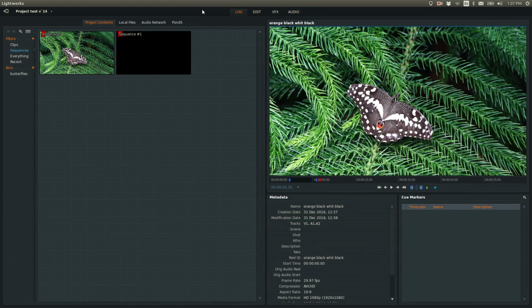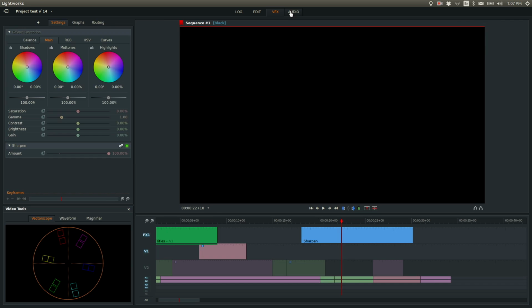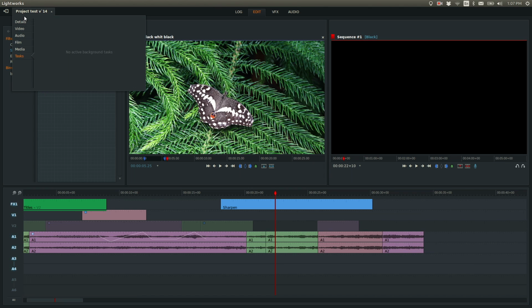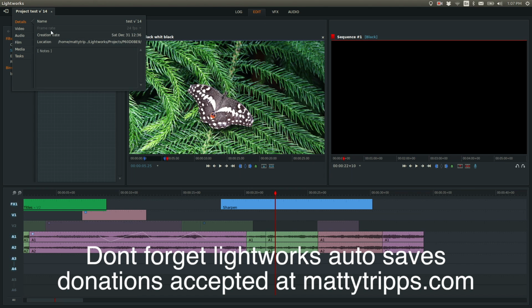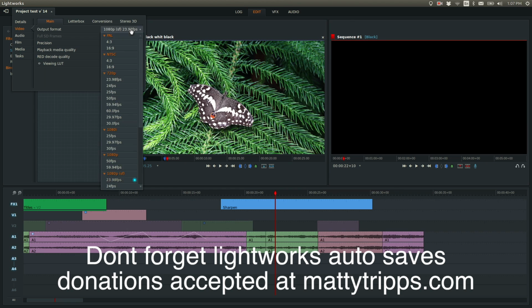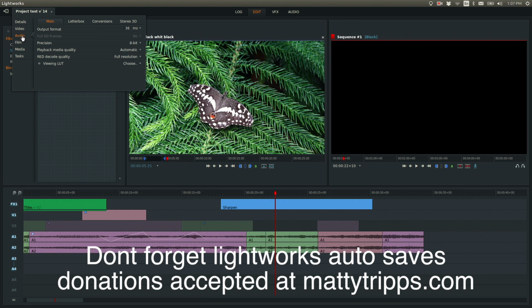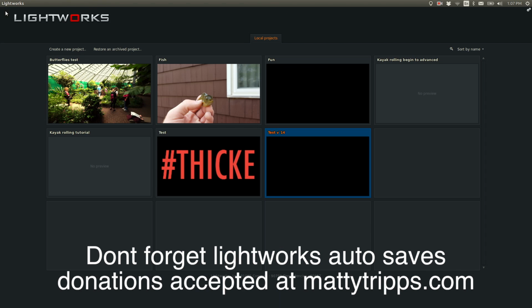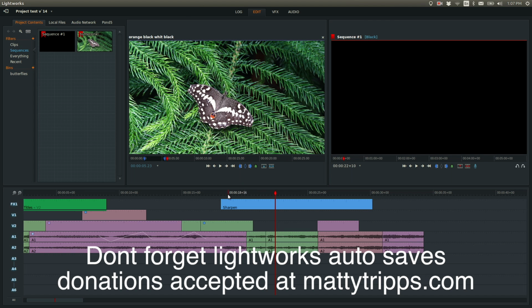I do just want to say, from any of these tabs, doesn't matter which one you're on, you go over here to where it says Project Test, and these are your settings. You click this, have details about it. You got your video settings, and you can change all these settings on it. Audio, same thing. Here's all the settings. If you want to get back to the main screen, you can click this right here. That brings you back here. You can double click on this and you can open it back up, and there it is.